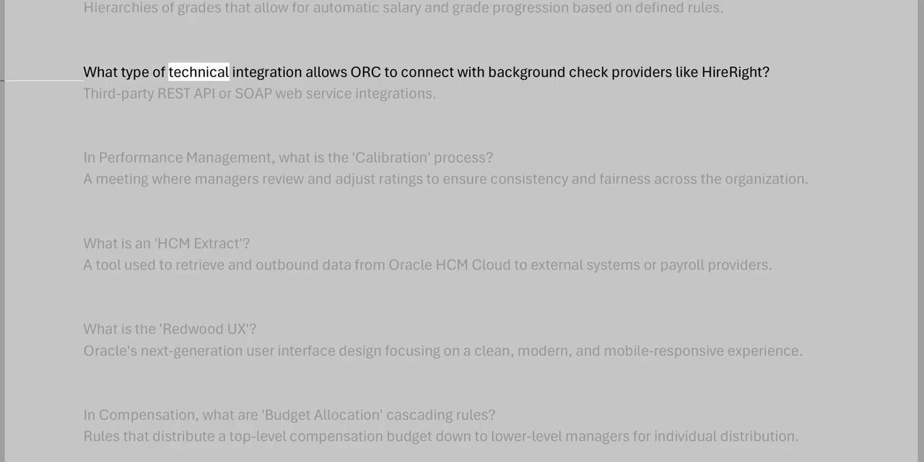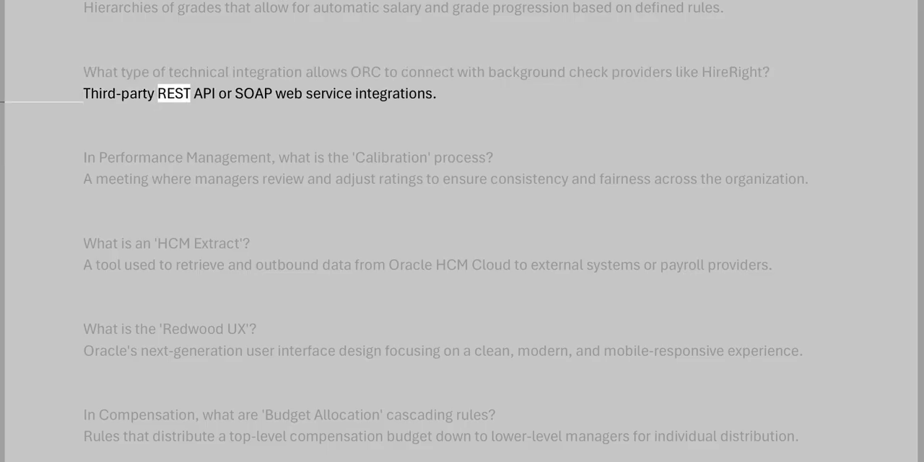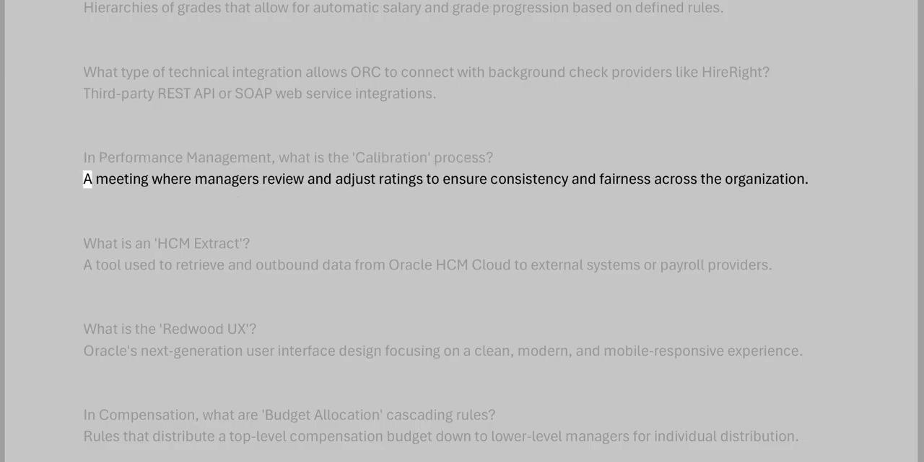What type of technical integration allows ORC to connect with background check providers like HireRight? Third-party REST API or SOAP web service integrations. In performance management, what is the calibration process? A meeting where managers review and adjust ratings to ensure consistency and fairness across the organization.